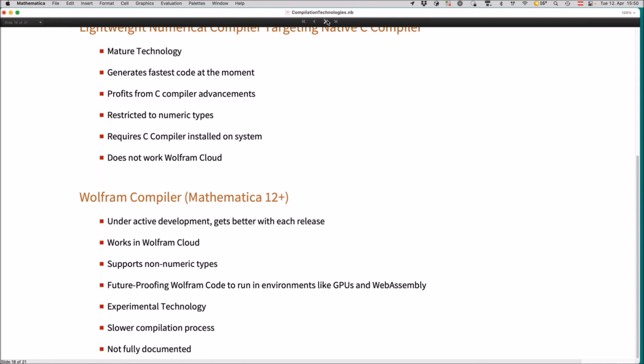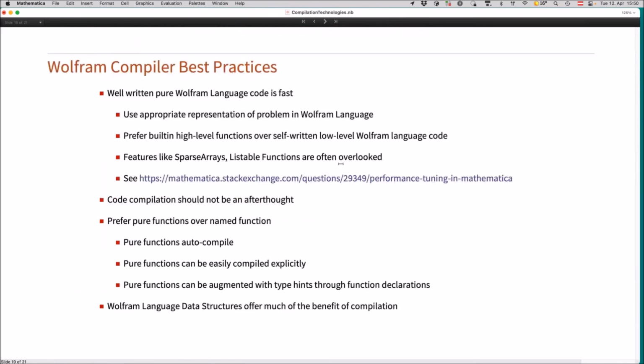And finally, let's sum up some Wolfram compiler best practices that I try to apply to my code. The first information is that well-written pure Wolfram language code is fast. That means if you use an appropriate representation of a problem in Wolfram language code, there's usually not much need for using a Wolfram compiler, because the Wolfram language has features like matrices. It has features like graphs, like trees, like images, like videos. And if you use these appropriate representations of your problem space, you will profit from the built-in high-level functions, which are usually faster than the self-written lower-level functions that you write in Wolfram language code.